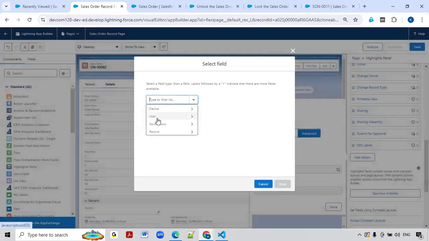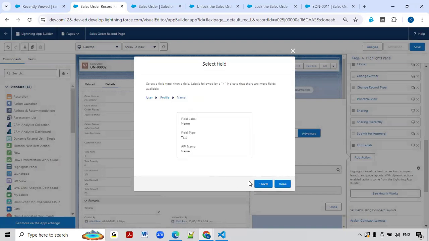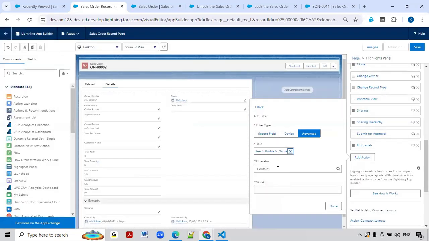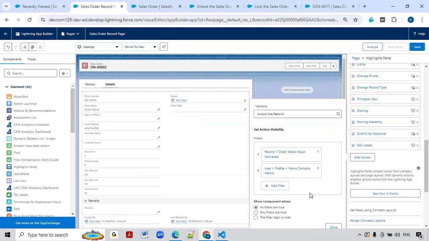So in this we have the user, current user record ID, so profile. Profile contains system administrator, and profile name contains admin. System administrator, we are just giving admin. So click on done. Both conditions we need to satisfy, all the filters are true. If your order status is delivered and the current user profile is admin, then only this button should be visible. Otherwise, it will not be visible.